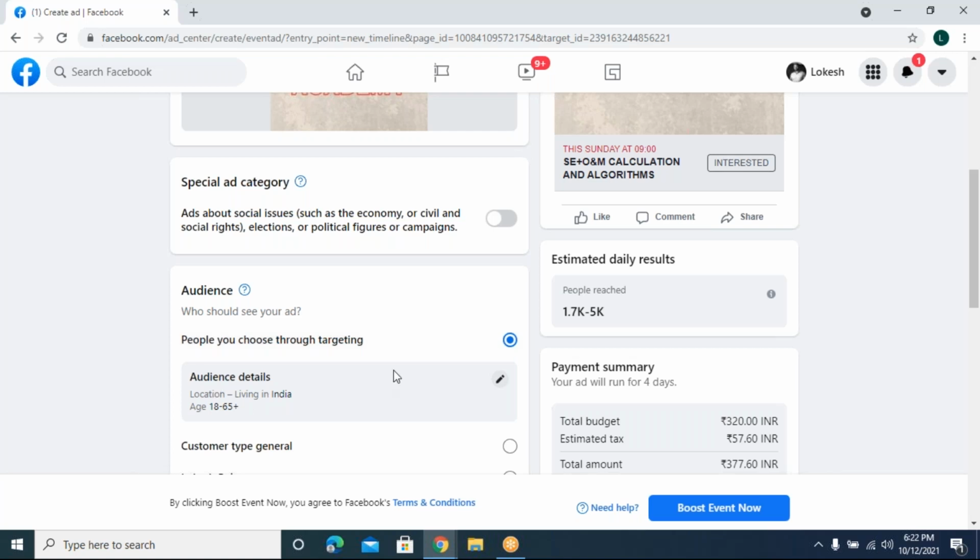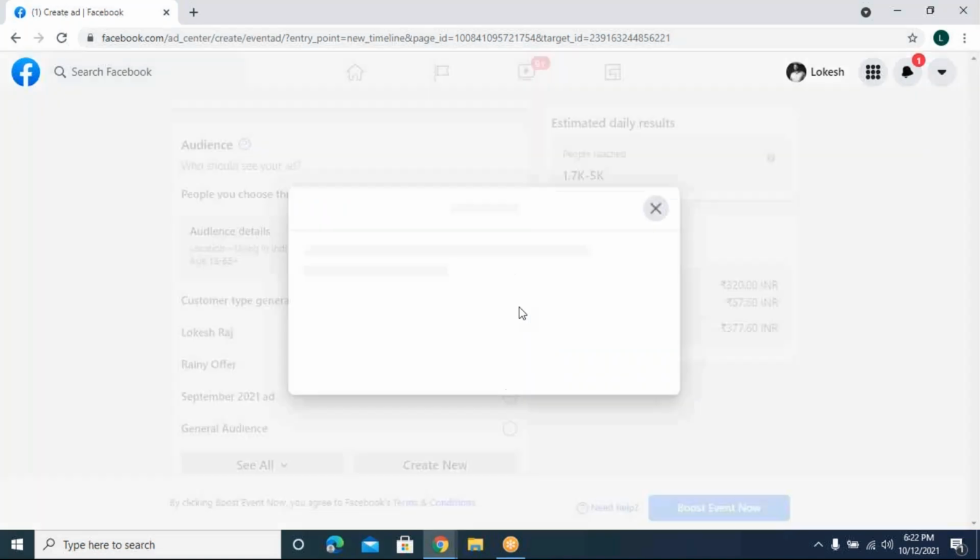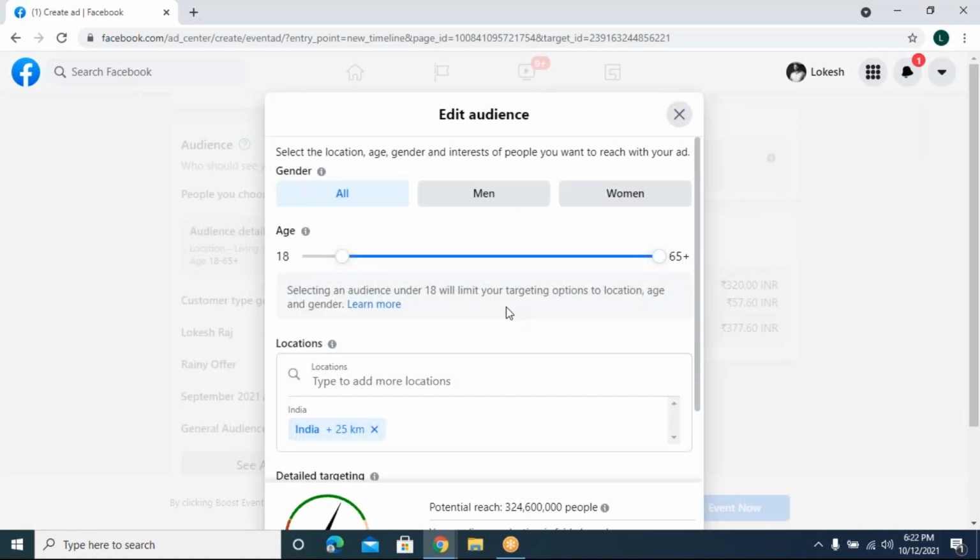Now, you can choose your audience. So the options you were missing in the previous screen, you can see over here. Let me click on edit audience details. I can choose gender wise and I can choose age wise.